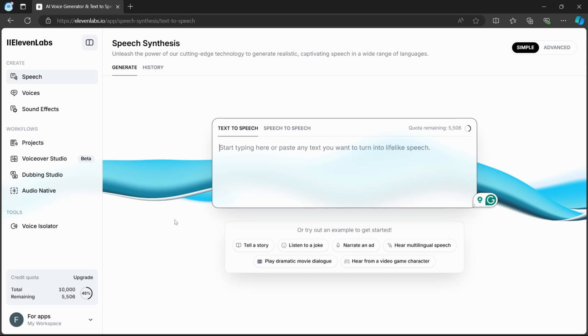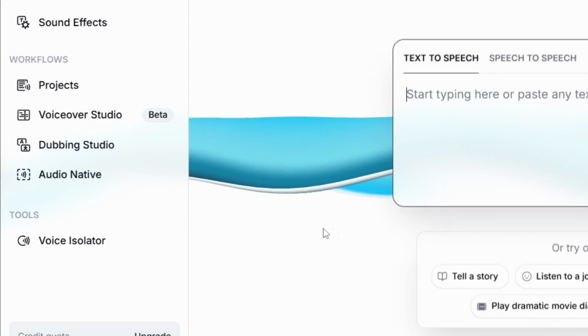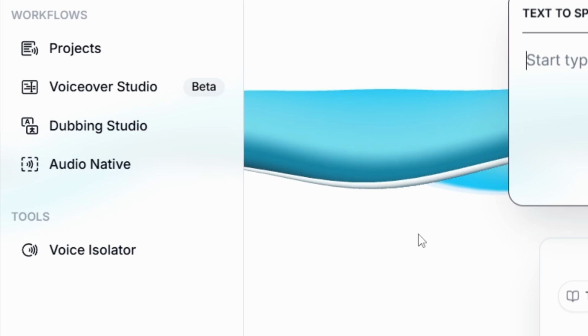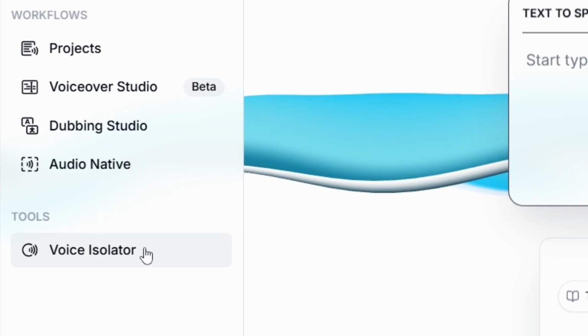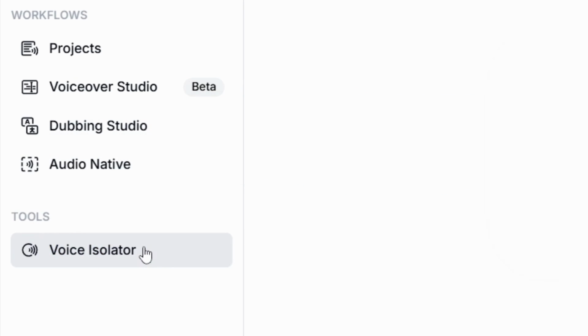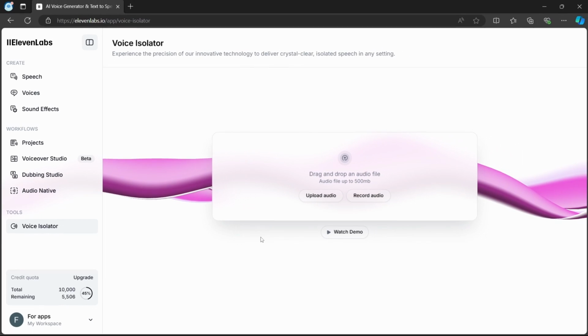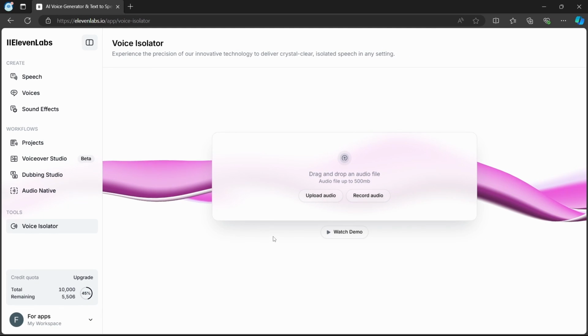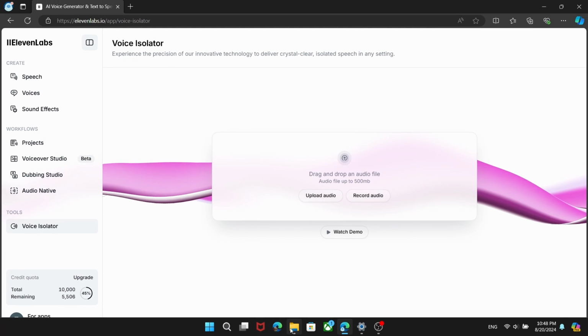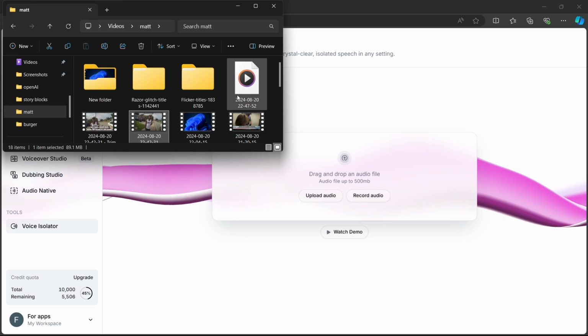First, log in to your Elevenlabs account. Then focus on the left side menu where you can see an option called Voice Isolator under the Tools section. Click on that. Then you will see a window where you can drag and drop audio files and video files to isolate the voice being spoken if the background noise is too high, or if you want to remove the background noise. This is the video I'm going to remove the street background noise from.